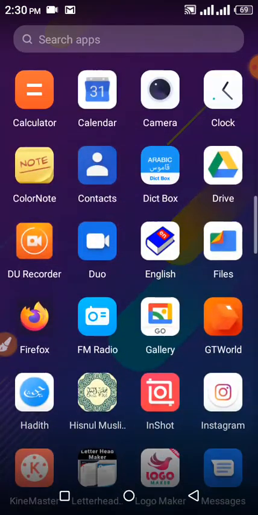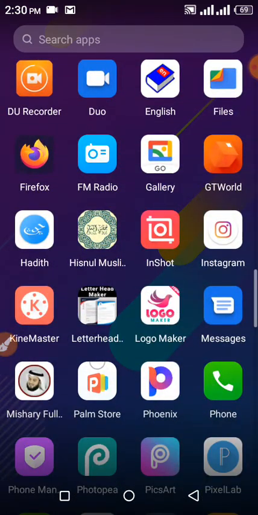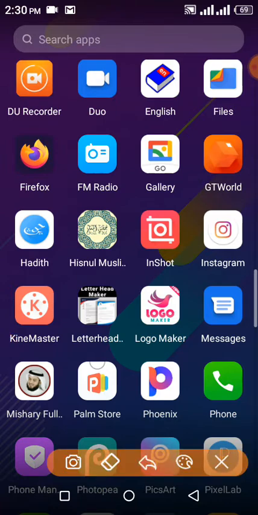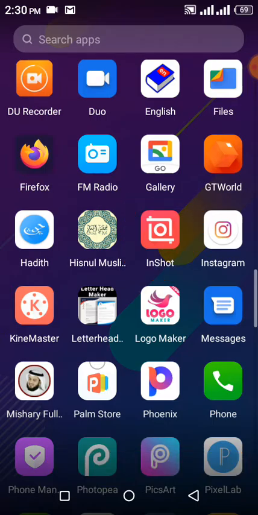I'm going to be doing this on my smartphone. With just your smartphone you can do this, with the aid of an app I'm going to mention. I know most of you know this application. It's the InShot application. So I'm going to click this InShot application.